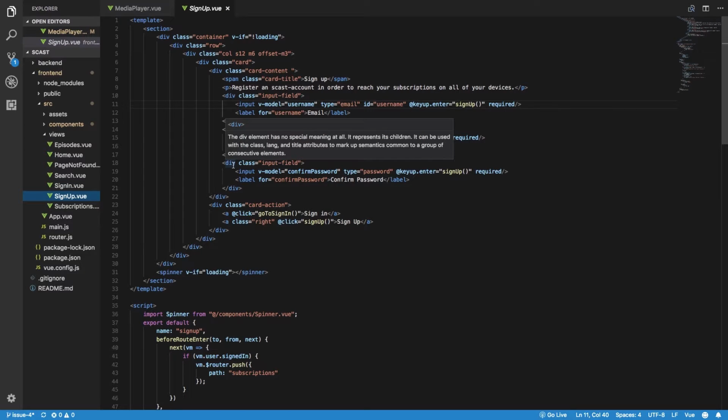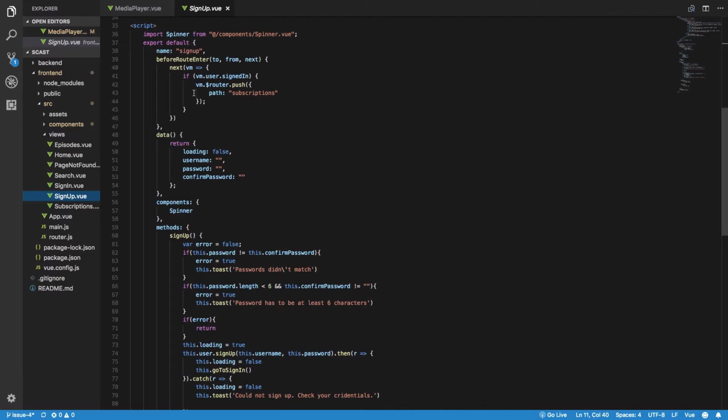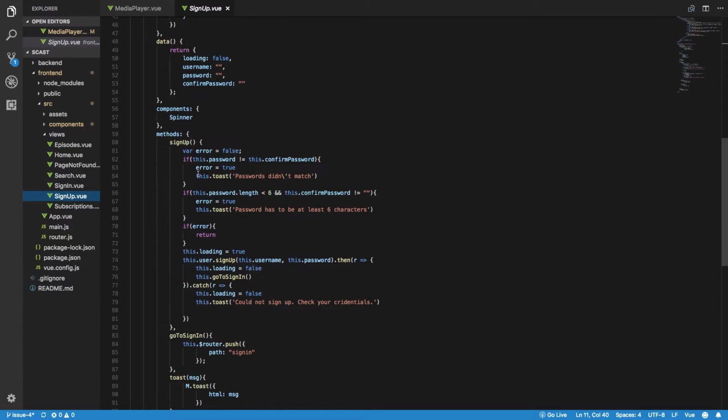And the sign-up view is quite similar to the sign-in view. It basically just contains our email, password, and confirm password boxes. And if we take a look at the methods, we will do a similar check to the one we did in sign-in form. And the data set is quite similar as well.